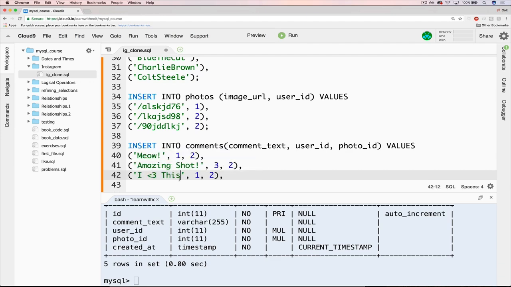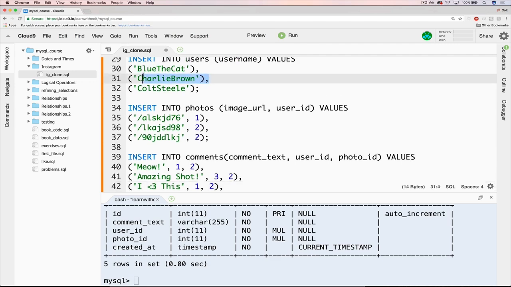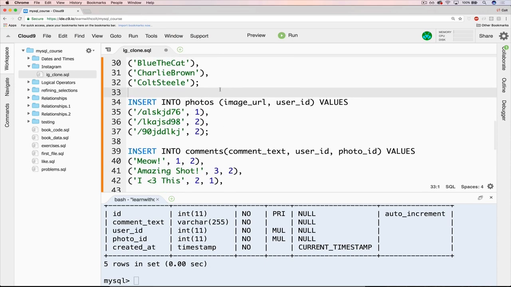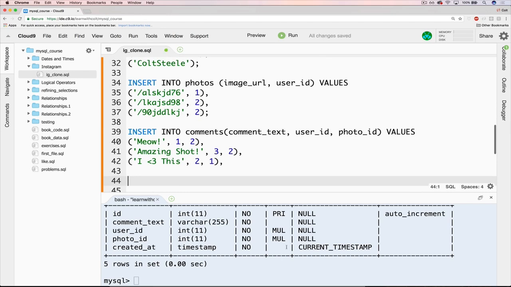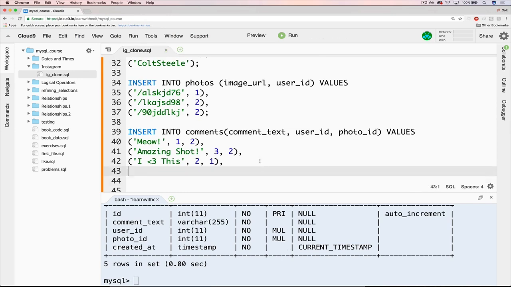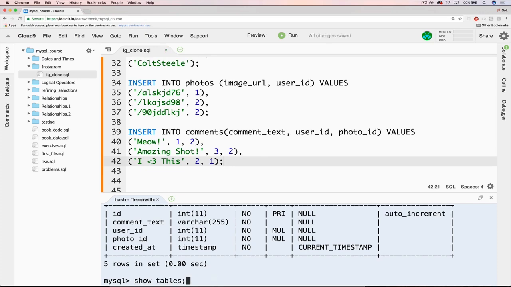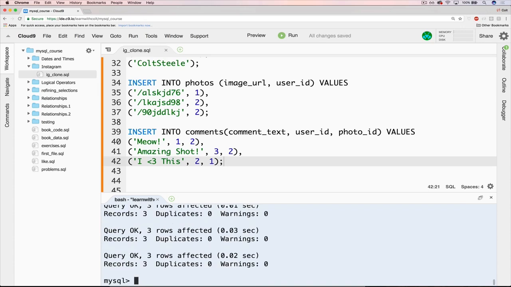I heart this. And Charlie Brown is user ID 2. And let's say he's commenting on the first photo that was submitted by Blue with user ID 1. So you can see how it gets a little bit crazy, but we can do that now. And make sure I have my semicolon instead of a comma there. This time, if we source it, everything looks good.